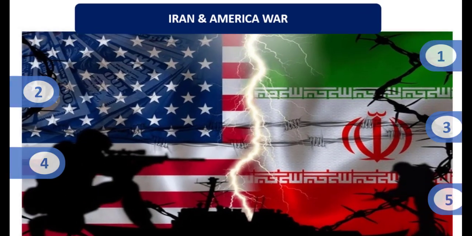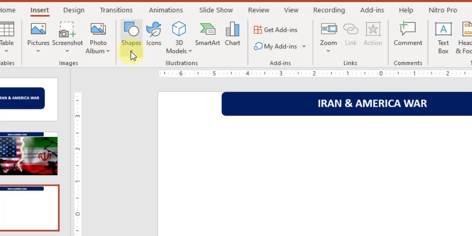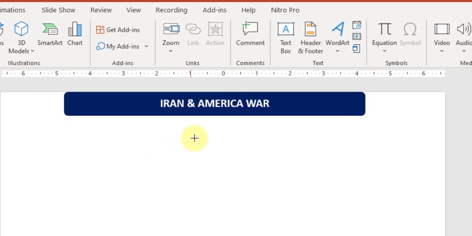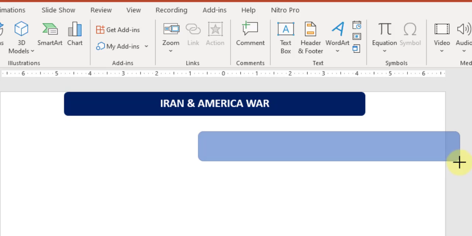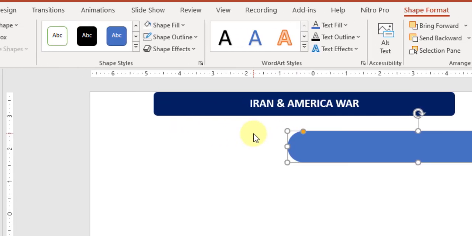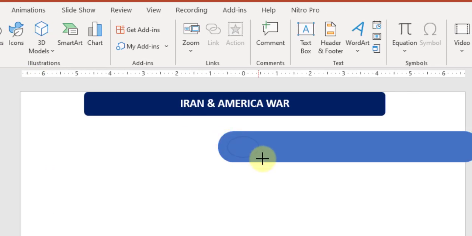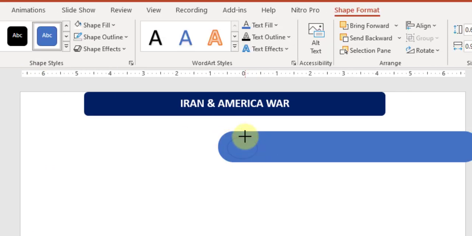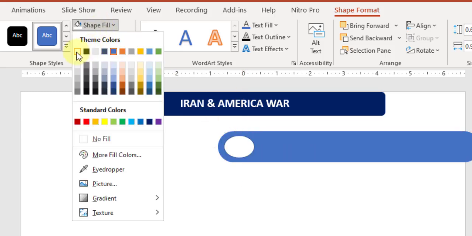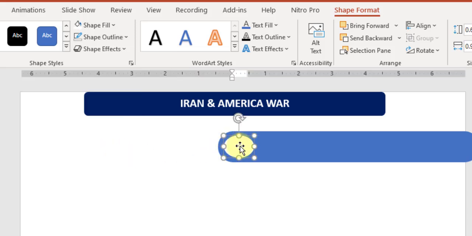How to create amazing morph transition. Insert rectangle rounded shape. Drag the shape. Insert round shape and drag it. Double-click on round shape to text.